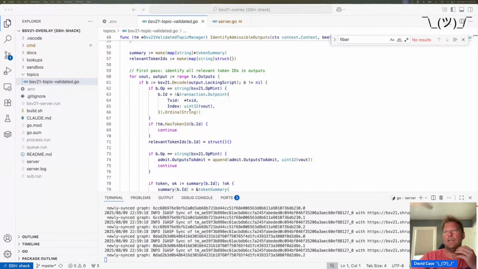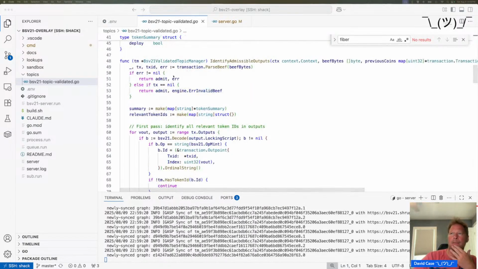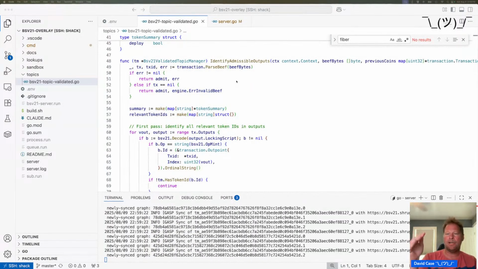So what this is really doing is the topic manager. The topic manager is all about looking at a transaction and figuring out whether it matches the criteria to be included in this overlay. That's really all it does. It's just a filtering mechanism.